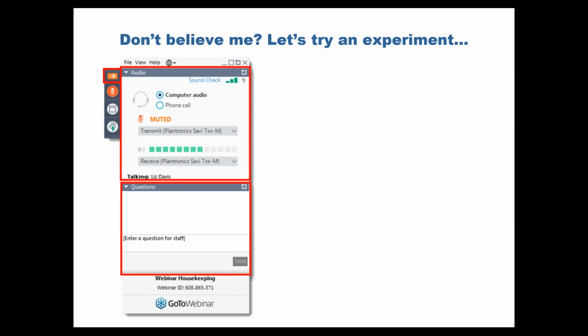And let me show this to you. So I want you to, let's do an experiment together. So everybody go to the question window, open up the question window. Does everybody go over there? Yeah, click on that window. Yep. Okay, so you've got the question window open.